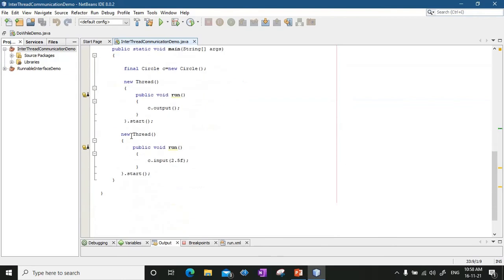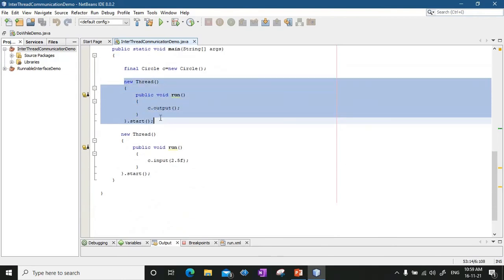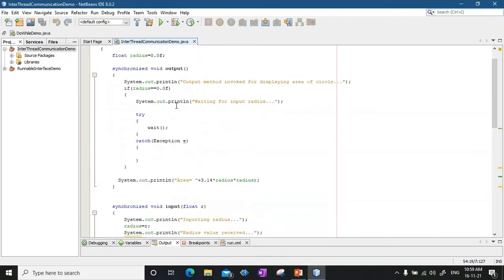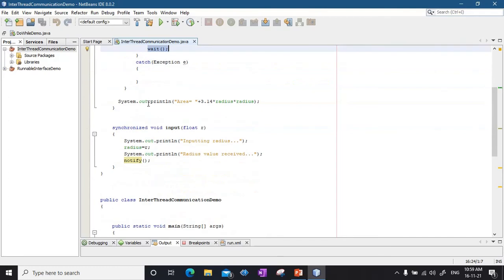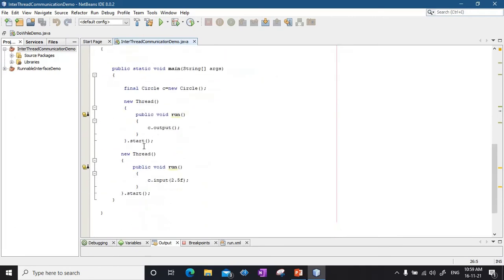As a result, this thread which had stopped, where it had stopped here, after receiving the signal called notify, continues its processing, and the last statement is printed on the computer screen. That is, area is, it multiplies 3.14 to the radius that is just received into the radius, and that's how you get the output. So this is how two threads communicate with each other.